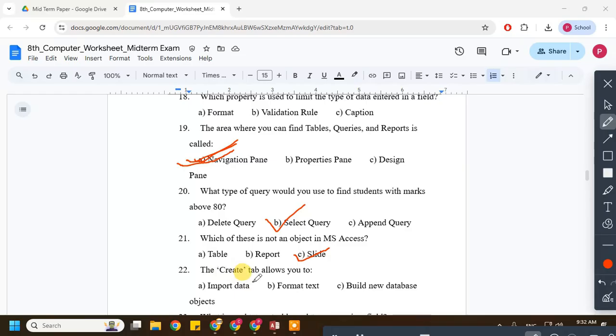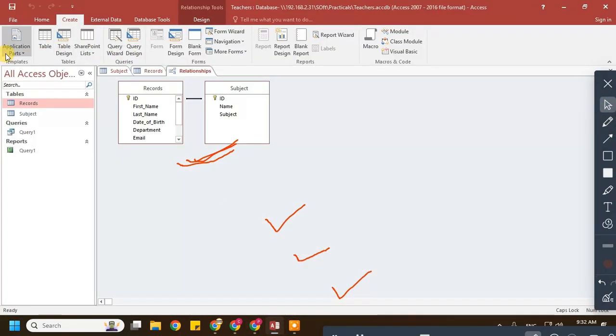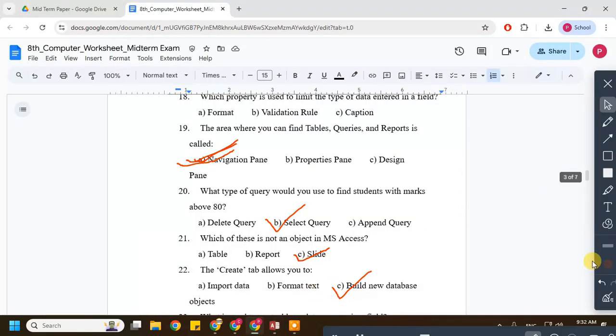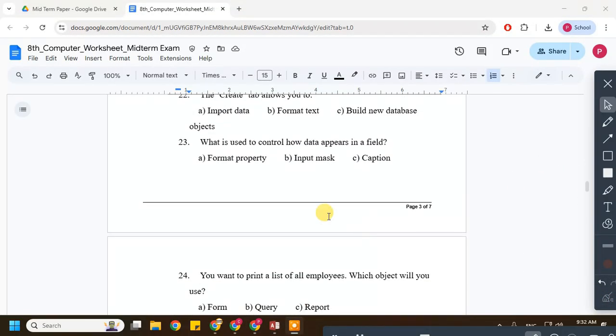The create tab allow you to import data, format text, build new database objects. So the answer is number 3, build new database objects. You know how? As you can see in the create tab, you can create a table, you can create a query, you can create a form, you can create a report. In all 4 objects you can create using this create tab. Okay, now next question is question number 23.